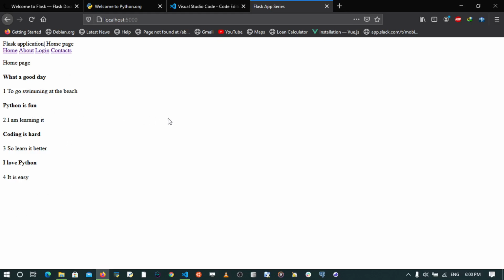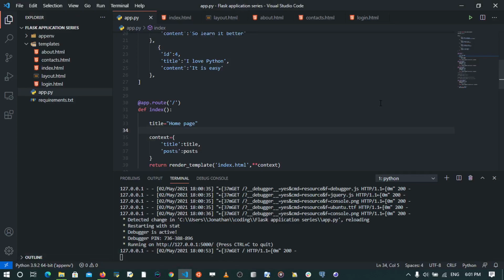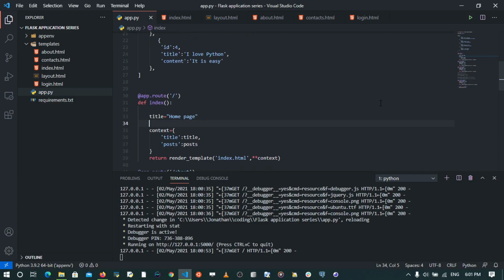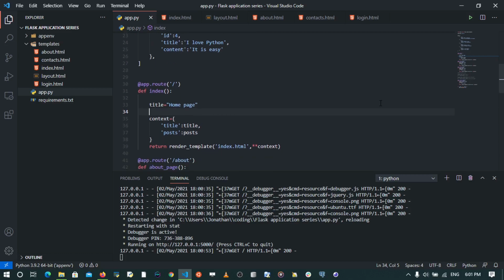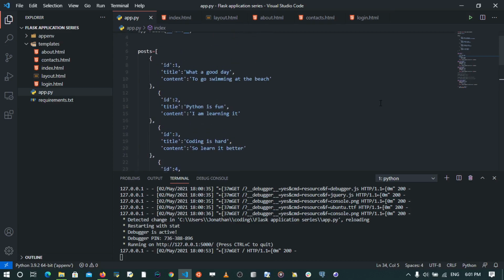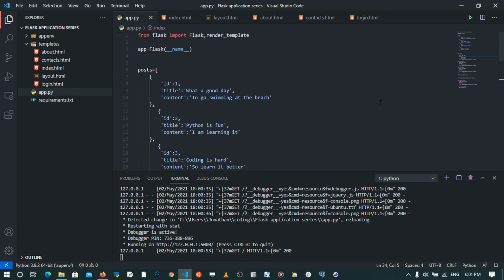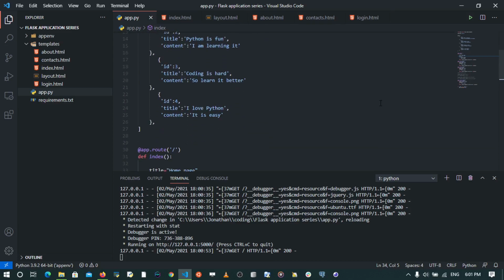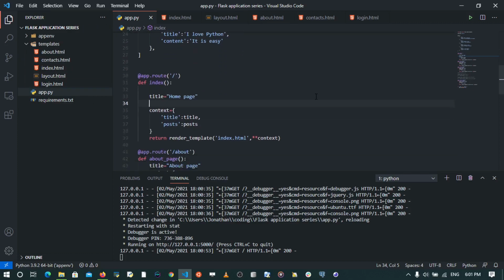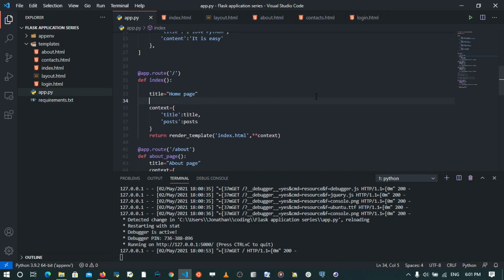Now, in this tutorial, we have been able to learn about templates. We've been introduced to templating with Jinja2. We've also been introduced to how we can return data from the server-side code to the client. We've been able to learn how to render templates with HTML, and we've also been able to learn about template inheritance.